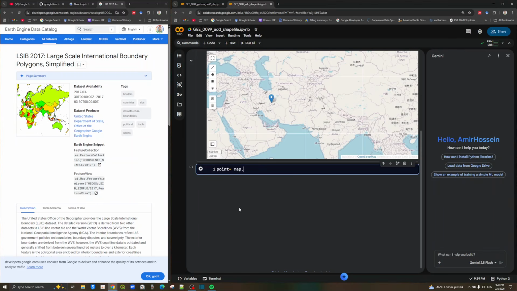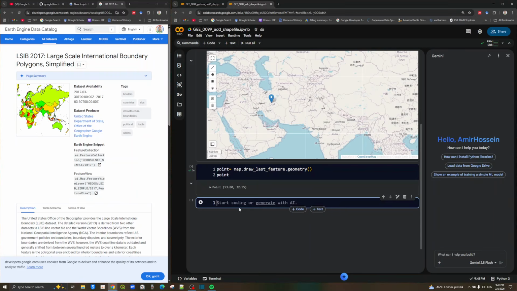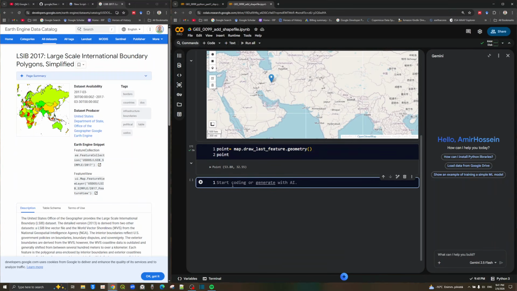So from the map, select the last feature, convert it into a geometry. Let's print the point, and now you can see the point is available as a variable. So now I can filter this simplified version of international countries based on the selected point.